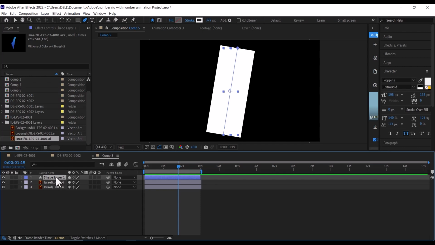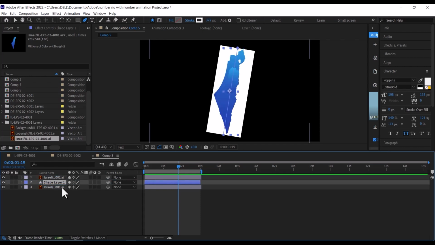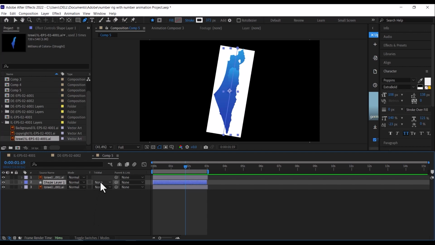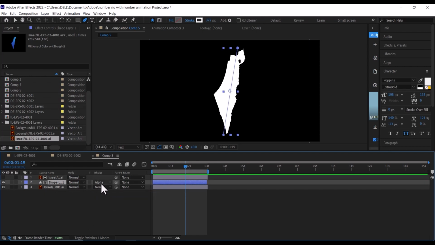After that, I'll just shrink this to the layer size. After that, bring your shape layer in between the maps you just duplicated. Then go to toggles and switches. If you can't see this, go to toggles and switches and make the track matte alpha matte, the track matte of the shape layer and after alpha matte of the Israel map. This will create a white layer over it.